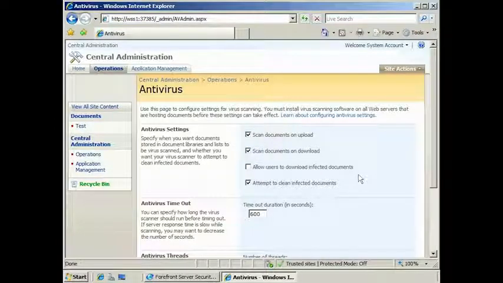This is a good thing. I am not sure why you want to allow users to download documents that have viruses in them. The last option attempts to clean infected documents. This is something you may want to consider switching off.